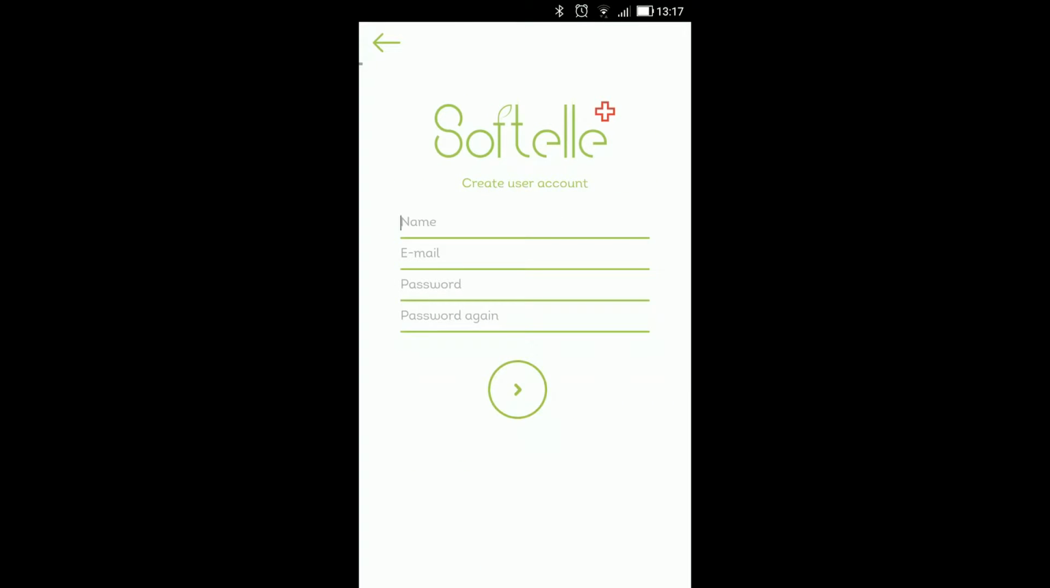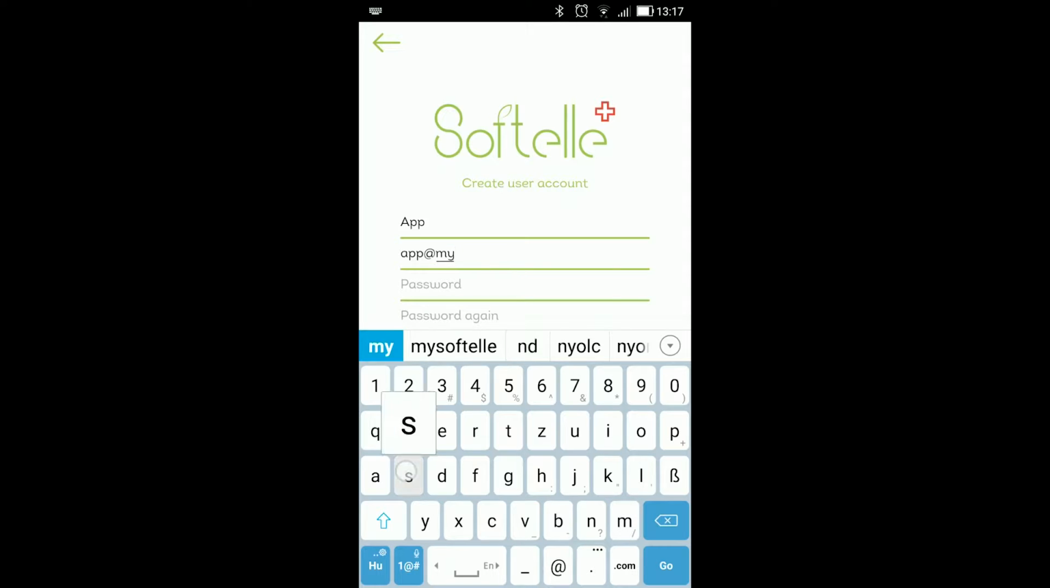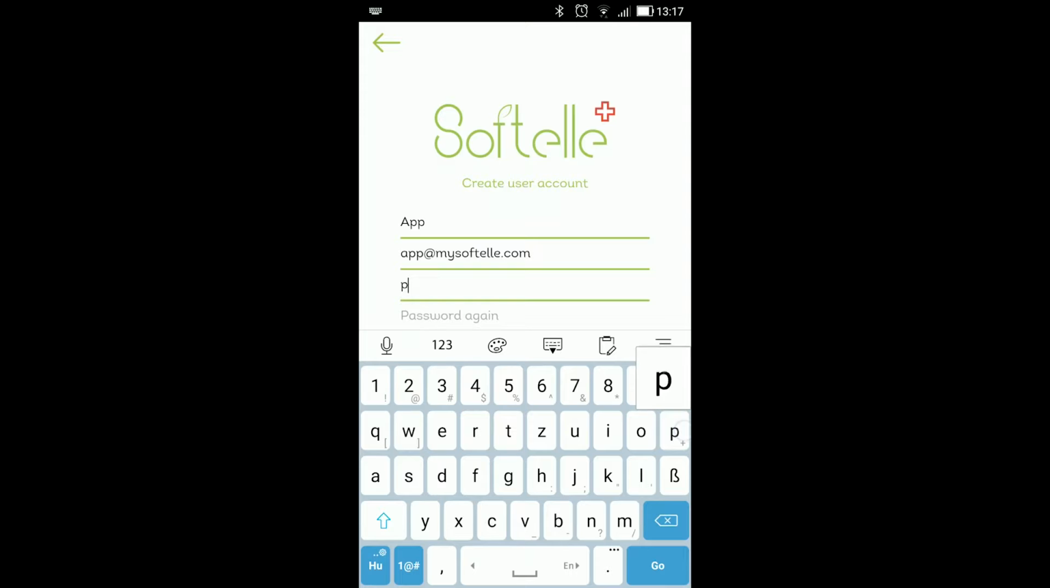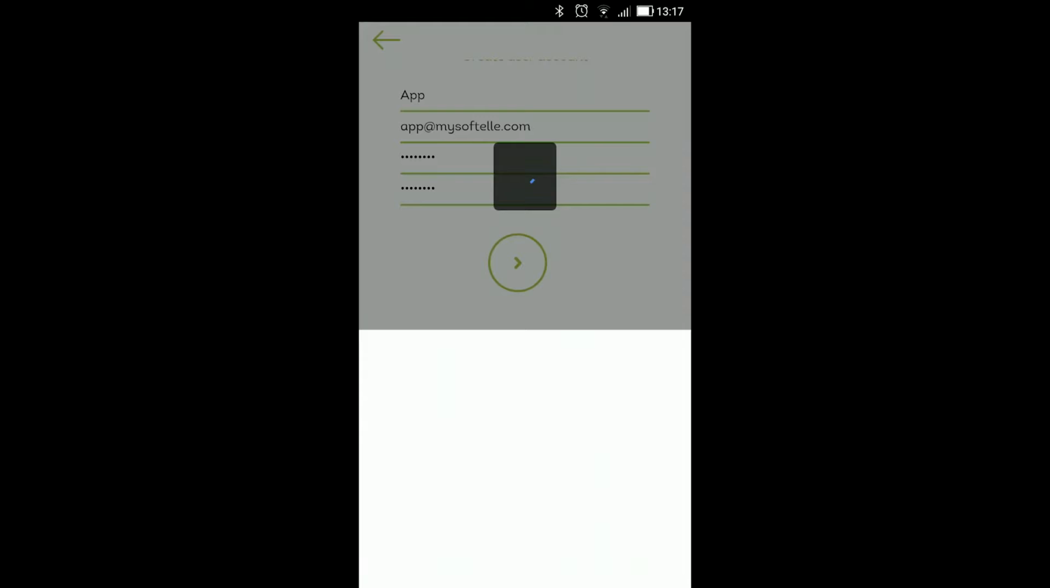Here you can create your own account. Type your username, your email, give a password. Repeat the password. And by pushing the Next button your registration is done.